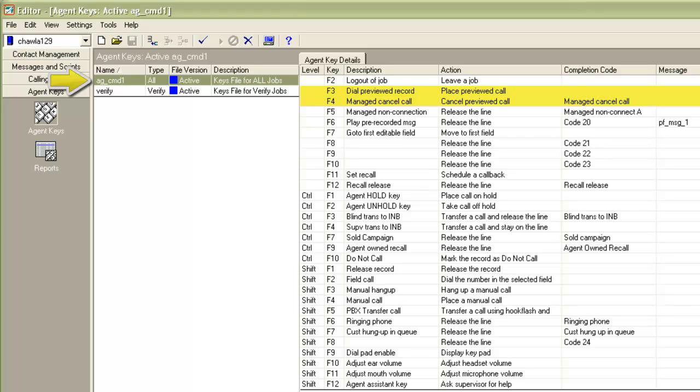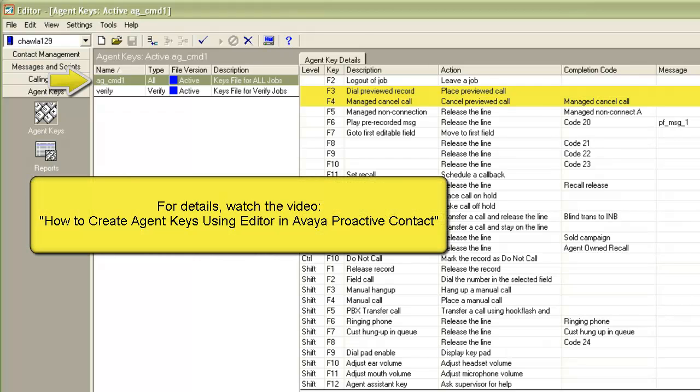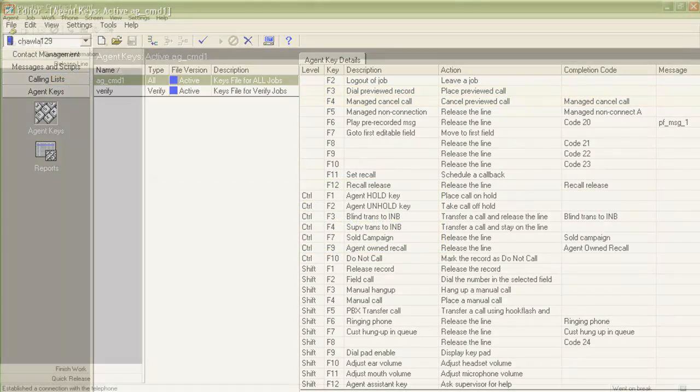The dial preview record key is for placing the call on the customer's record. And the manage cancel call key is for canceling the record without making a call. The default ag_cmd1 key file will always have this key. But if you're using a different key file, make sure you have these two keys required for the managed job dialing. Now let's briefly see how it works for an agent.